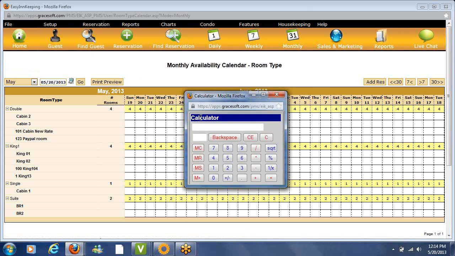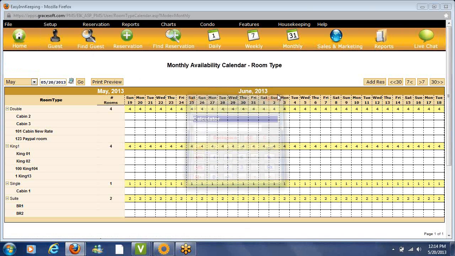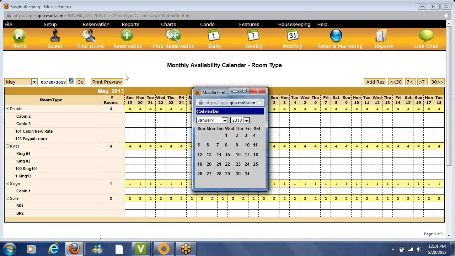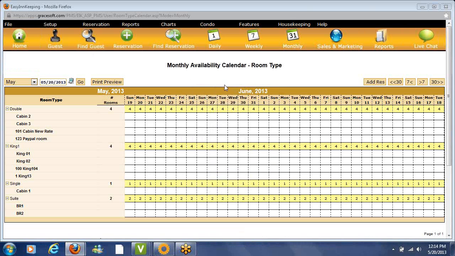Calculator, that's just a little tool if the hotel or someone at the front desk needs to run a calculation. They don't have to leave Easy Innkeeping to do that. You can just pull it up. And then the same thing if they want a quick reference to a calendar, they can pull up a calendar from that menu also.